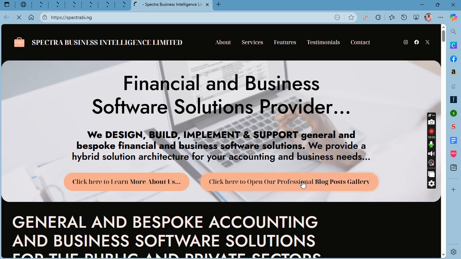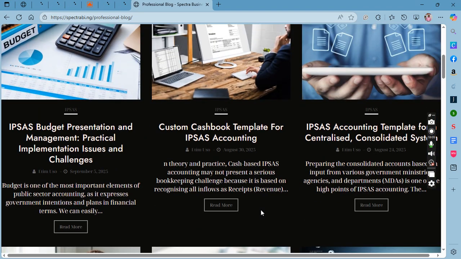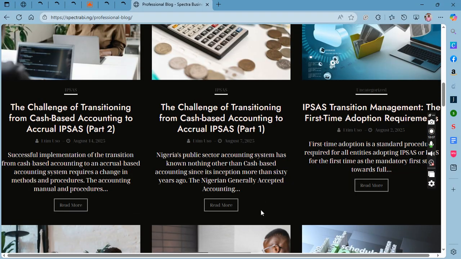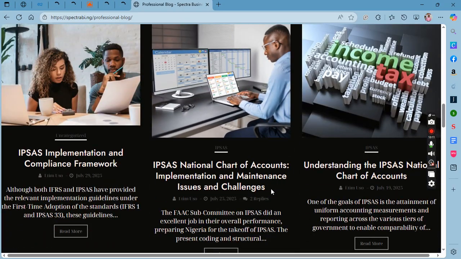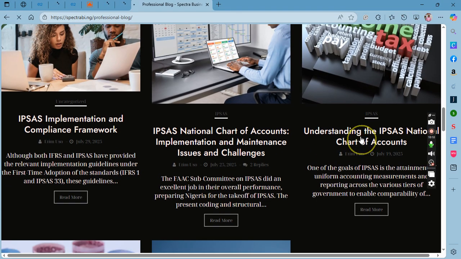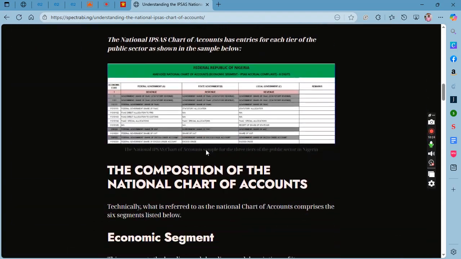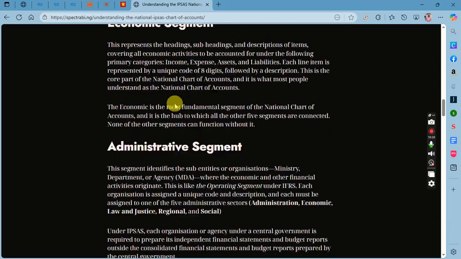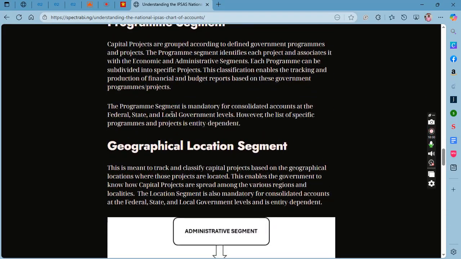The first thing is our blog posts. Our blog posts are very detailed and professionally written. For instance, I've told you about the National Chart of Account. If you come here, you see that we have some posts on the National Chart of Account. Understanding the National Chart of Account, for instance, will give you a lot more details on how to go about dealing with it. This is a sample National Chart of Account, and if you look here, the functions and all that are well explained.